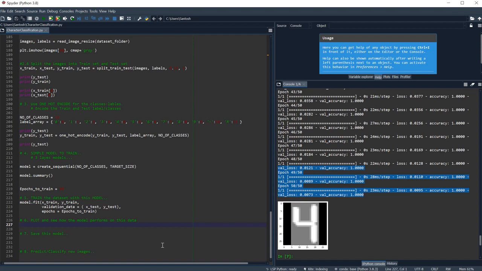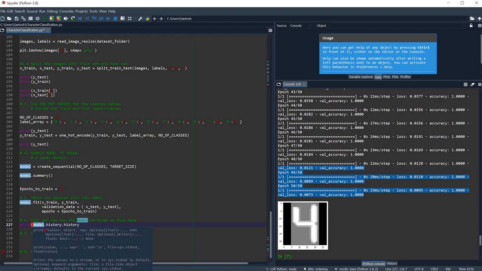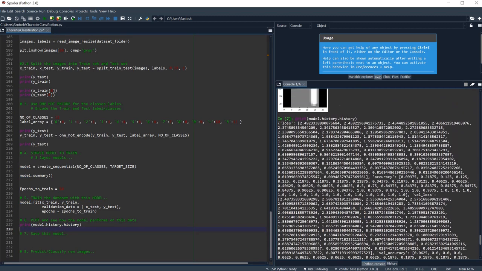Before plotting, what do we need? We need to get the model history. So let's just get model.history. We need this, and with this we are going to plot. Let's just see what this contains first. F9. So this contains all these values.